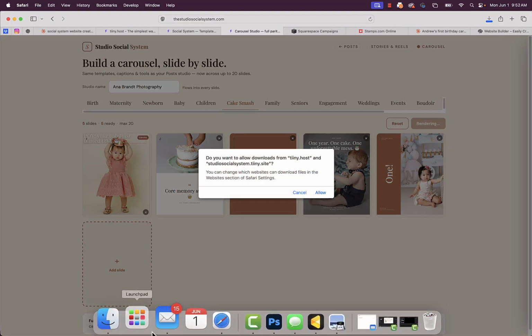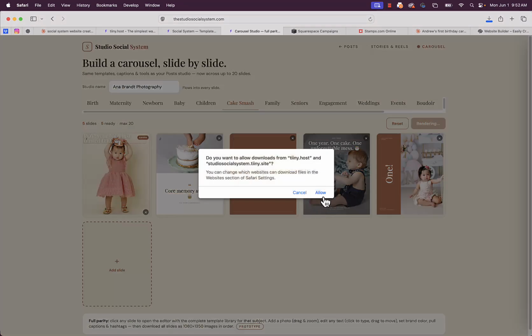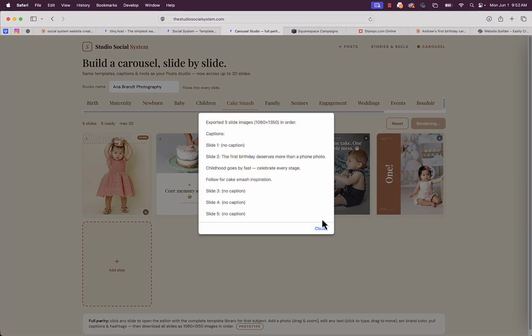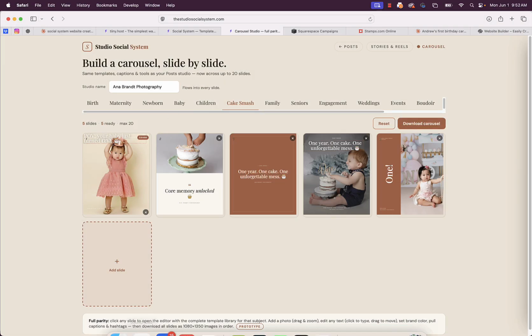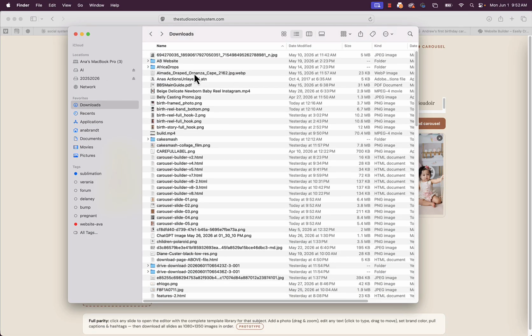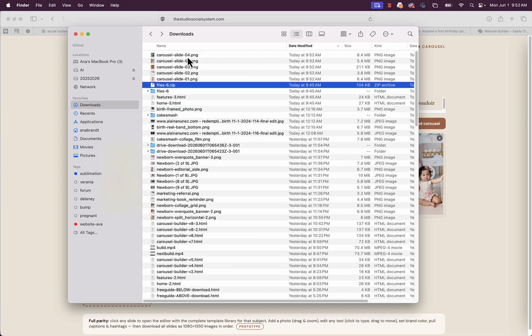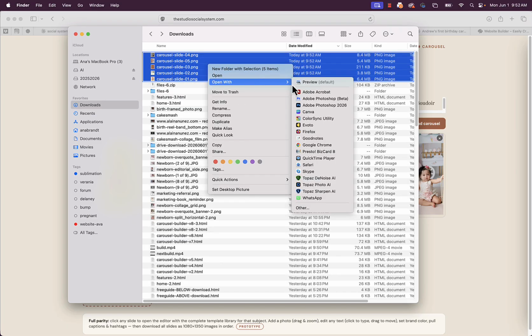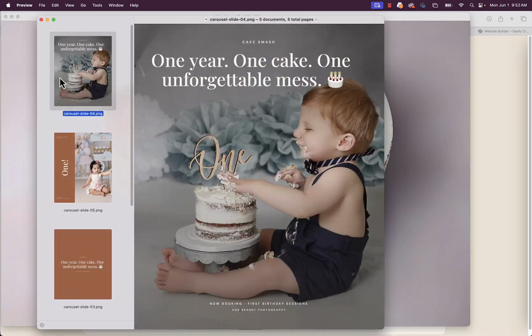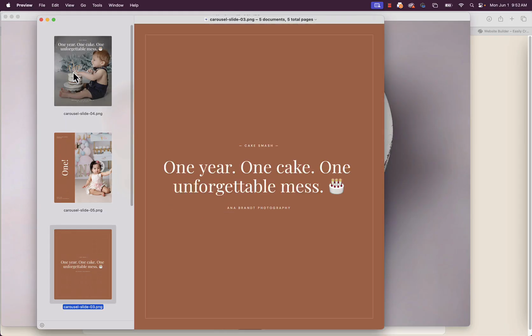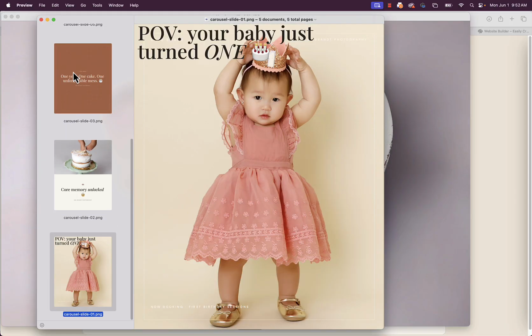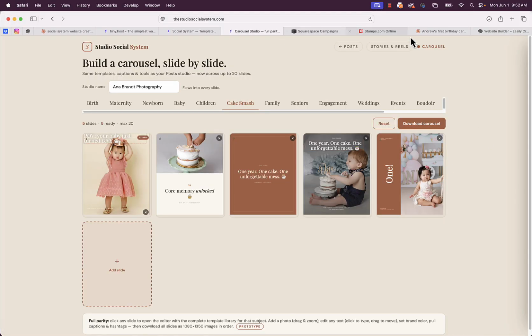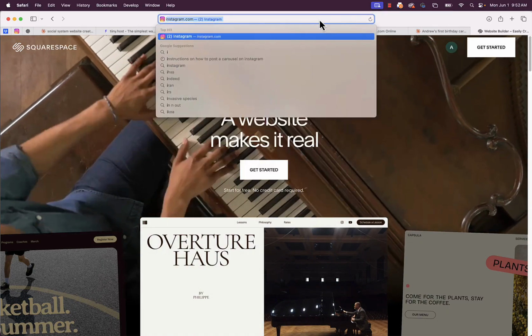Allow. Close. And so then, let's look at our downloads. And here we go. And here they are, ready to go. Isn't that fun? And you could literally just jump over here to Instagram.